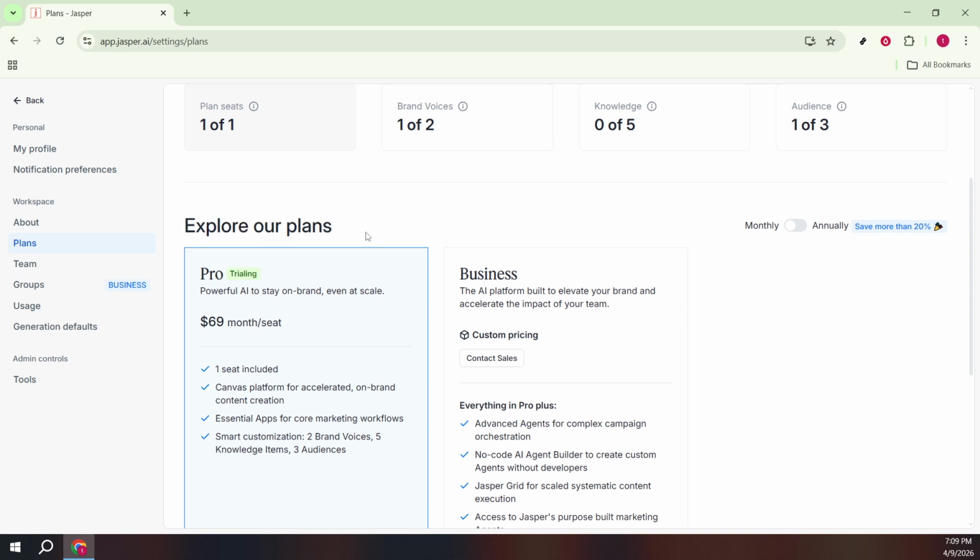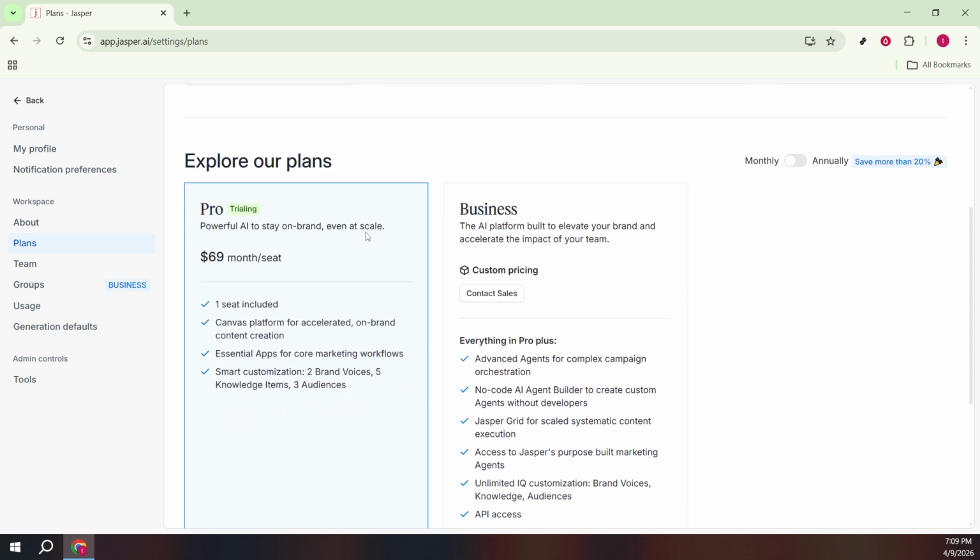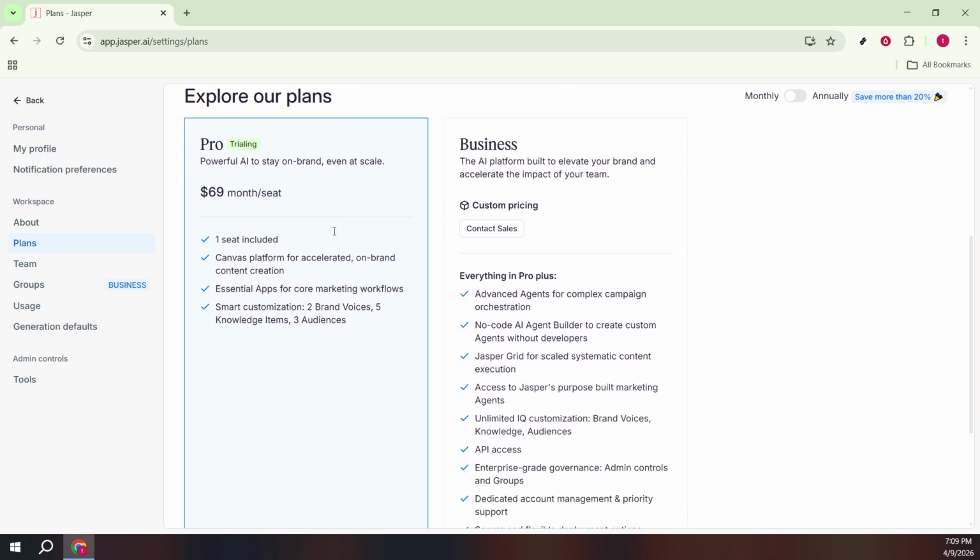Begin by opening the Pro plan. You'll see a headline highlighting that it's powerful AI to stay on brand even at scale. That's Jasper's way of saying Pro is built for individuals or small teams who need consistent, high-quality content that matches your brand voice. Pro includes one seat by default, so it's set up for a single primary user. If you work solo or you're just starting to formalize your content process, that's often all you need.